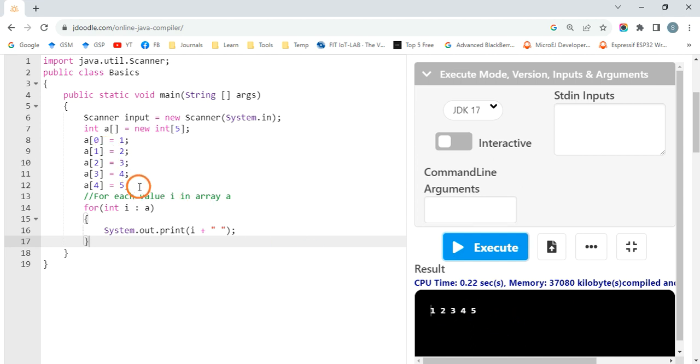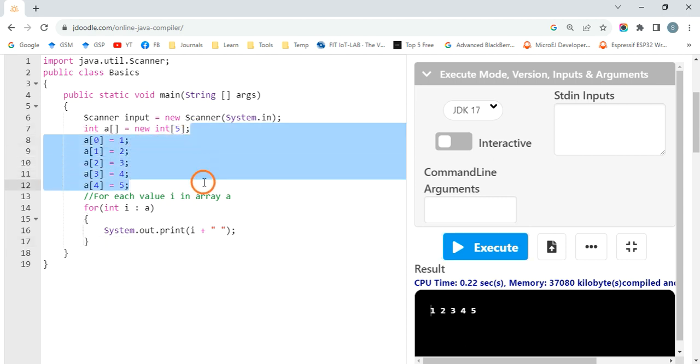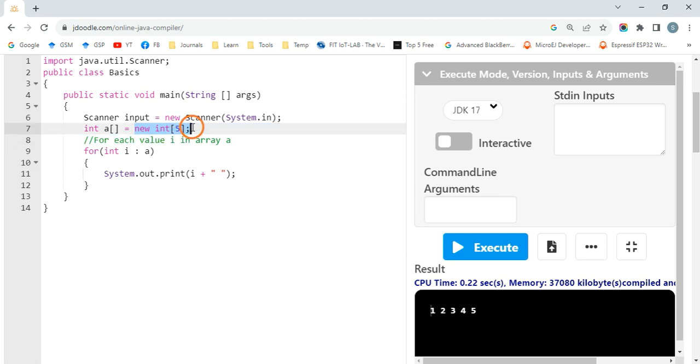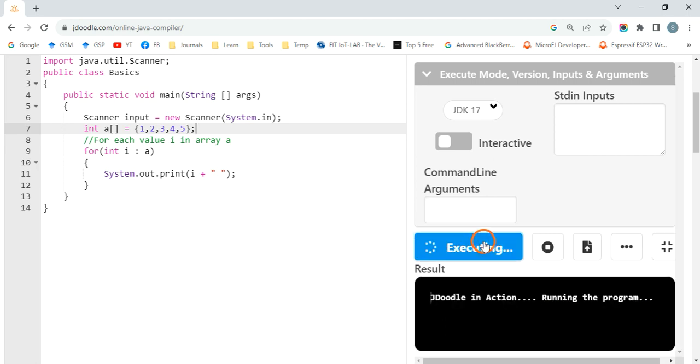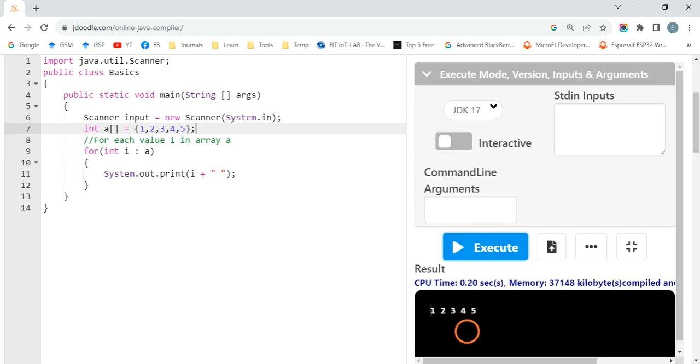There is another way of initializing the array. Let's remove this. Here, instead of giving new int 5, we will write within the braces 1, 2, 3, 4, 5. This is another way of initializing the array. Now execute. Yes, you got the same output, 1, 2, 3, 4, 5. So I think you are clear with how to create arrays and how to use arrays in Java.